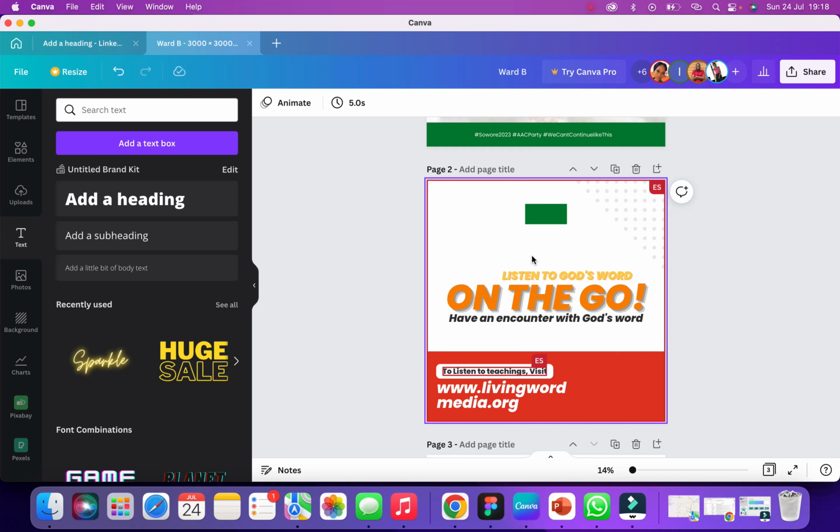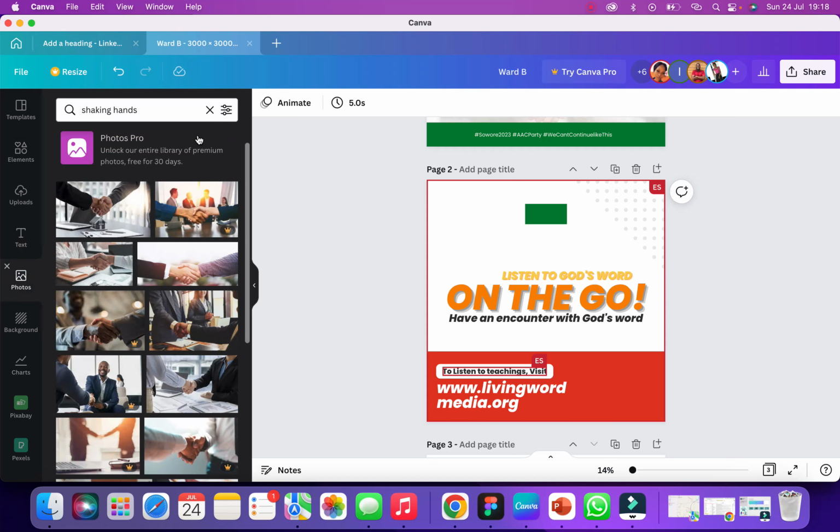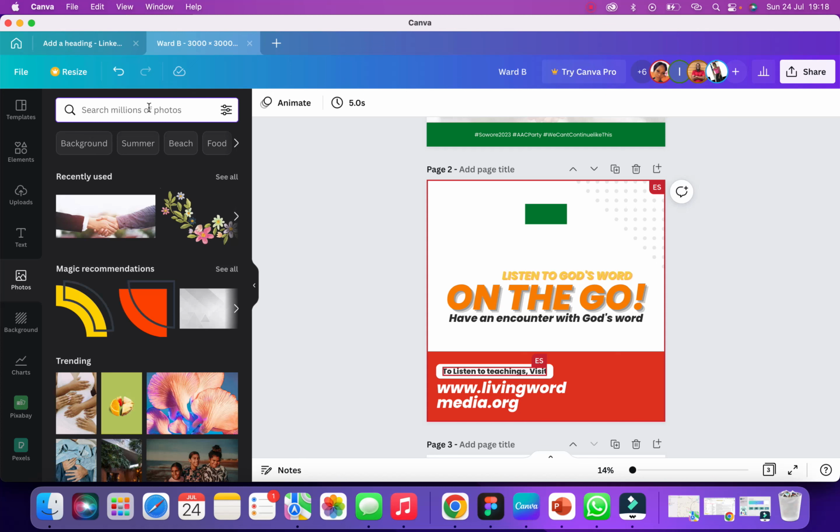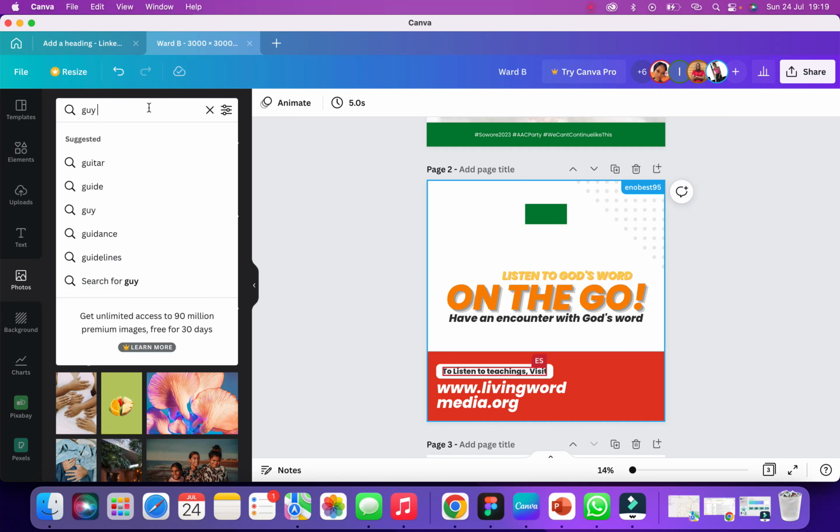Okay, so now the next thing I want to do is click on photos. On the image that I sent on WhatsApp, I have a guy who has a headset on. The next thing that comes to my mind is that for me to get that image, I have to follow that same pattern. So I'll just type guy with a headset, or man with a headset.